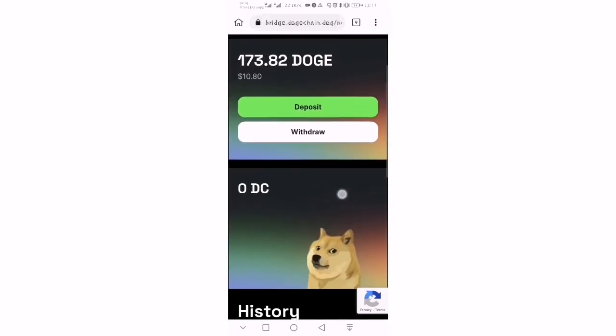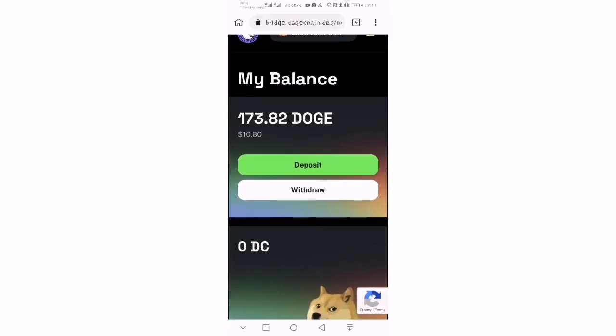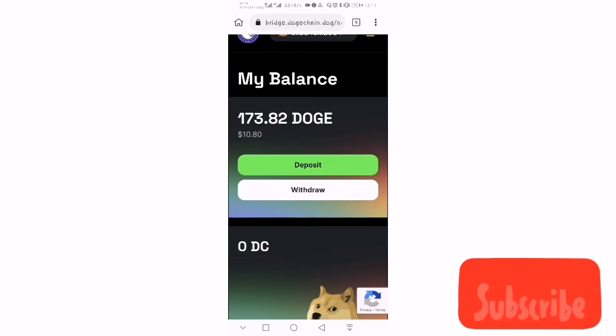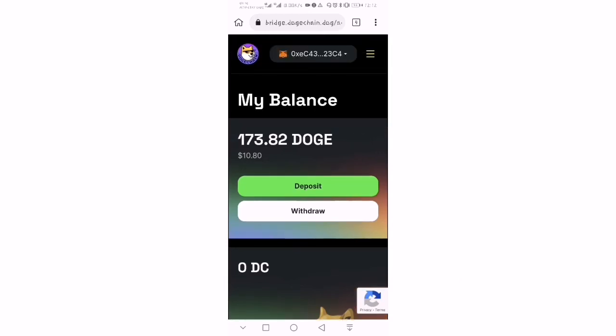We've been able to deposit about $10 worth of Doge into this wallet, and that's how easy you can send Dogecoin into your Dogechain platform to be able to interact with a DeFi project, to be able to use Doge Swap and so many other staking protocols and NFT projects that are on the network. So I'll be doing some further videos to help us see how we can swap our Dogecoin to other kinds of tokens on this network.